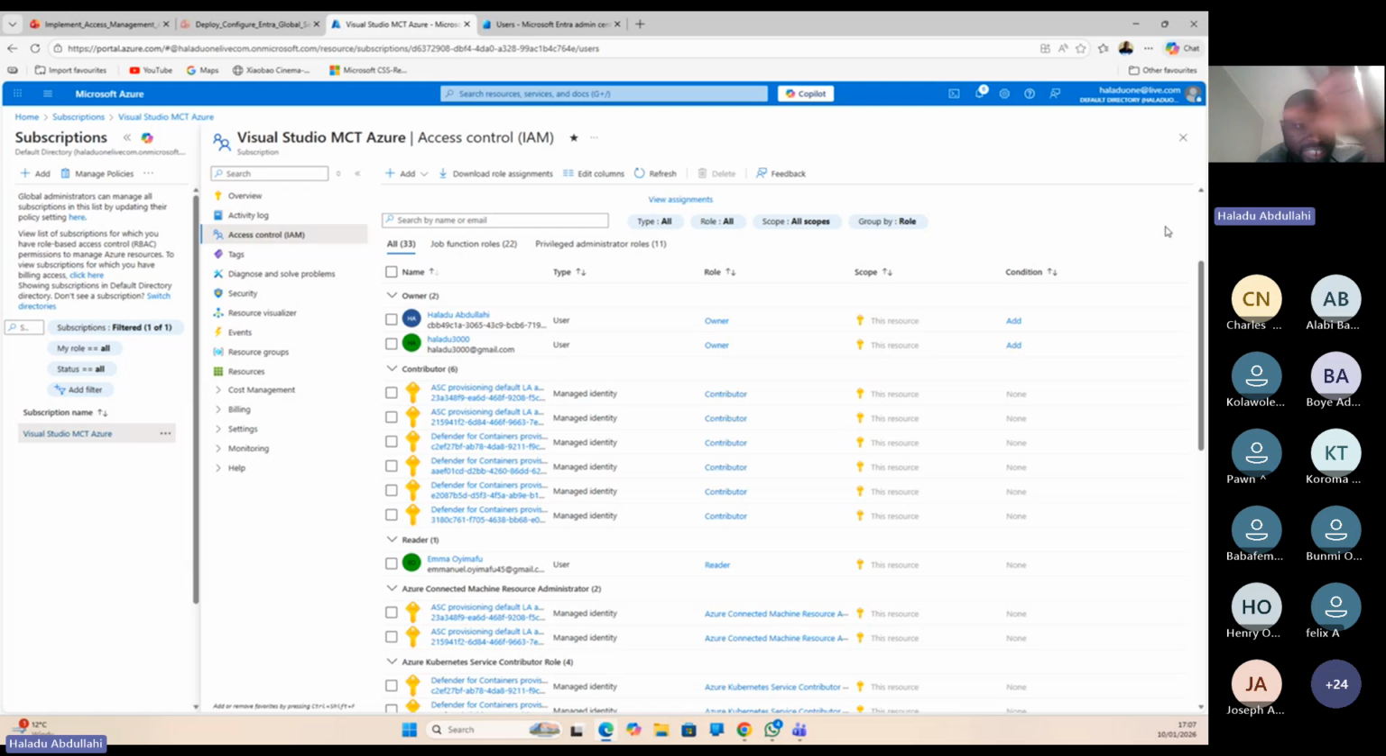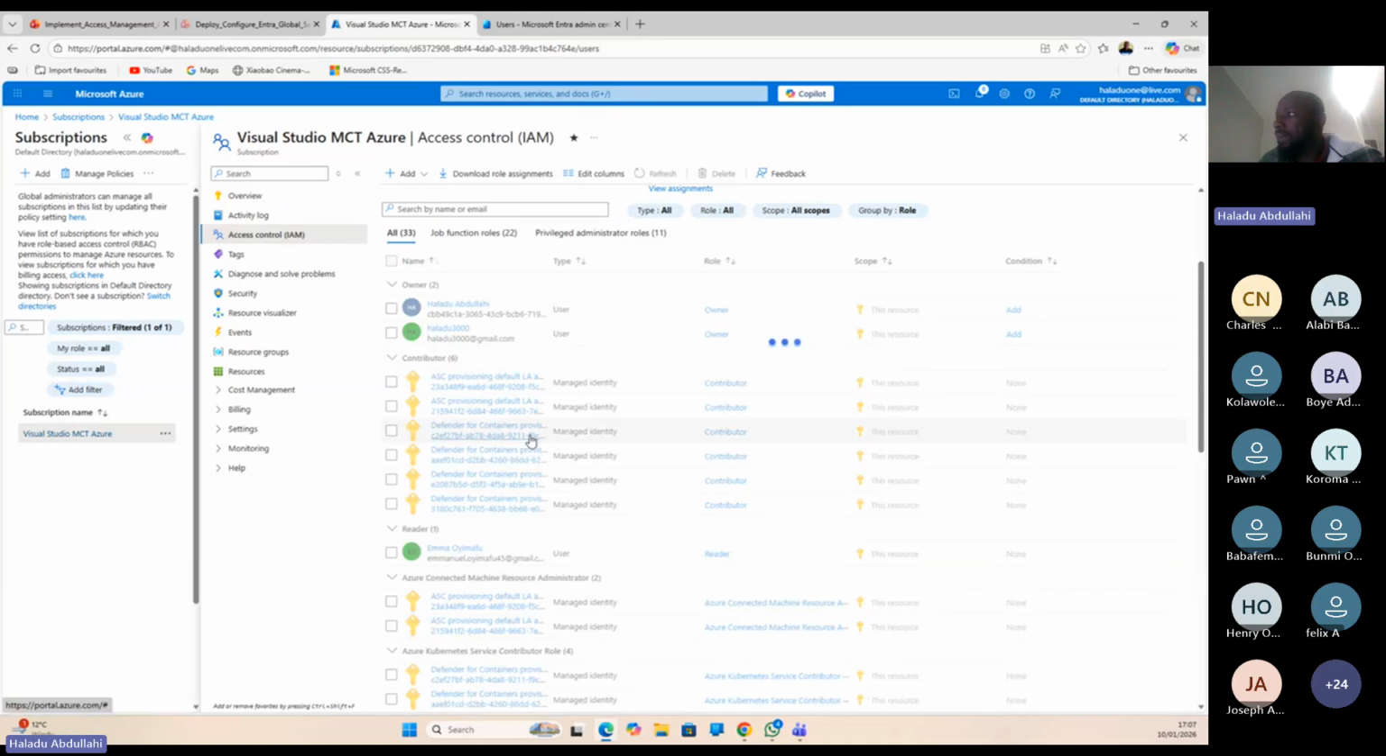When you click on that delete, you are not deleting his account. You are removing him from the access at that scope. All right. So that's how to remove it.